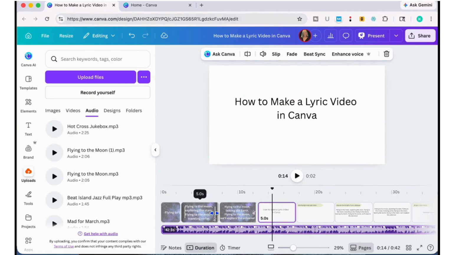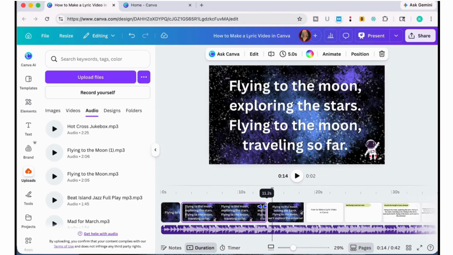I'm going to stop it right there. This one needs to go to about right where that line is. So I'm going to click it there. Perfect. Now the slide will change to the next lyrics.